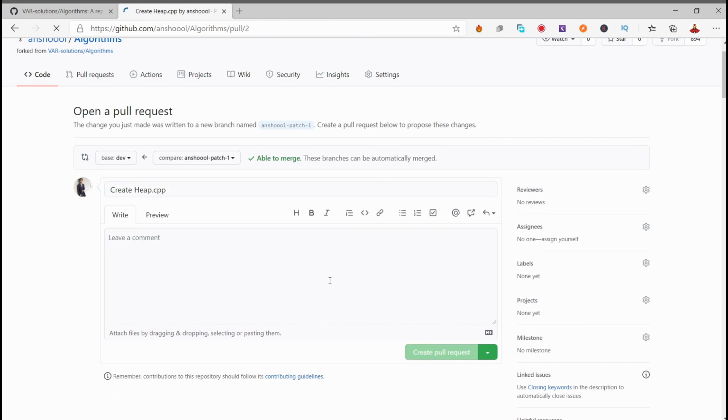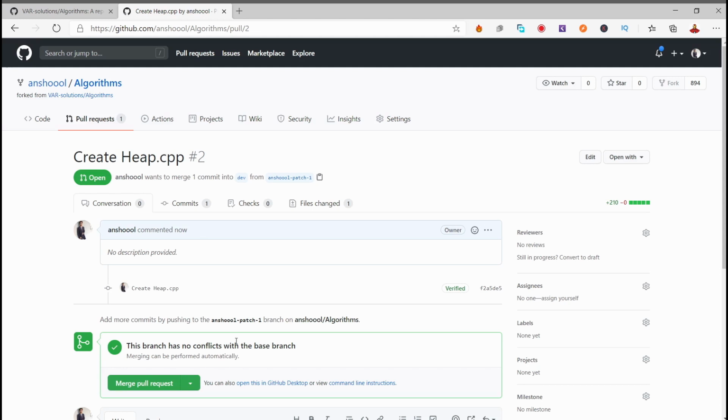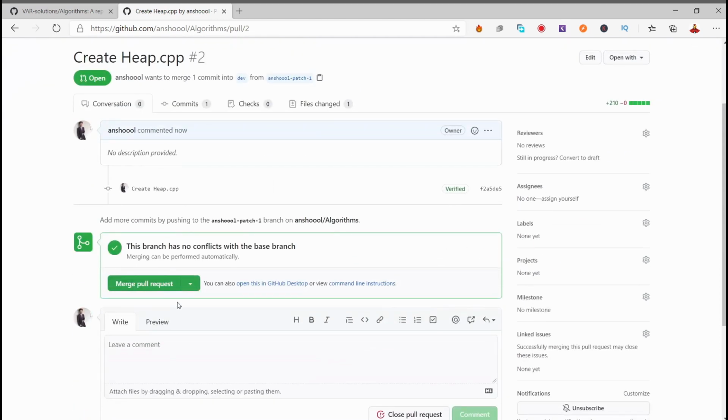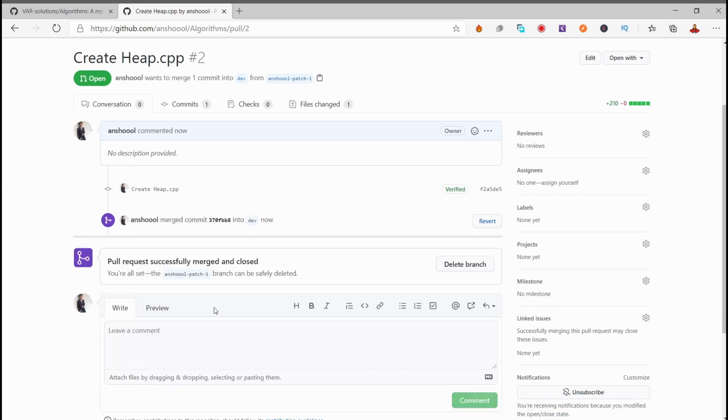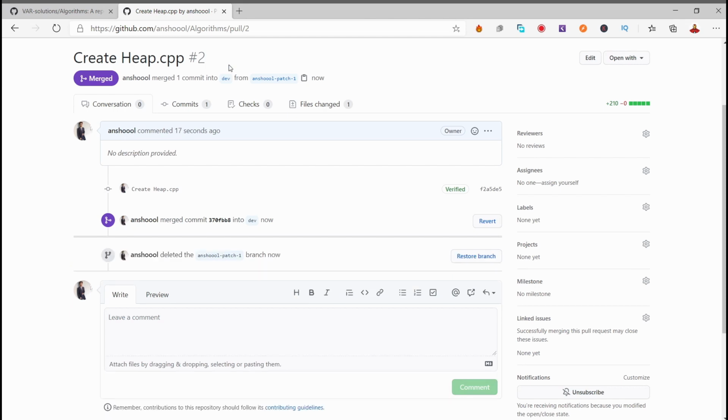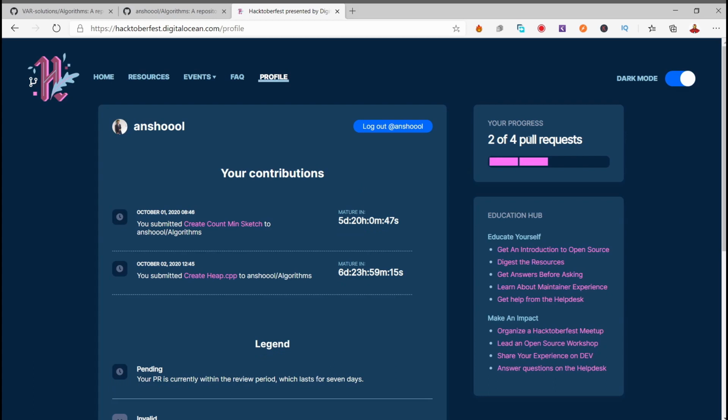After completing checks on the pull request, click on Merge Pull Request. Then, confirm merge. You can delete the branch created during the pull request. Then you can check the Hacktoberfest dashboard to see if the pull request was counted or not. As you can see, my pull request was successful and counted towards the challenge.